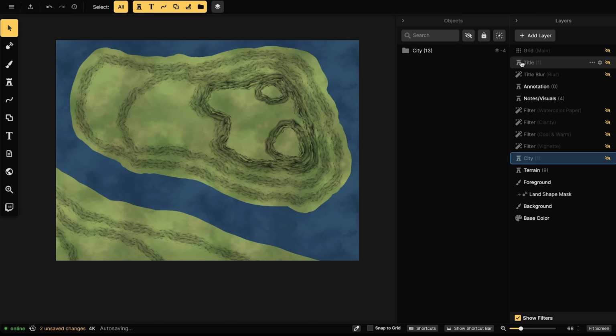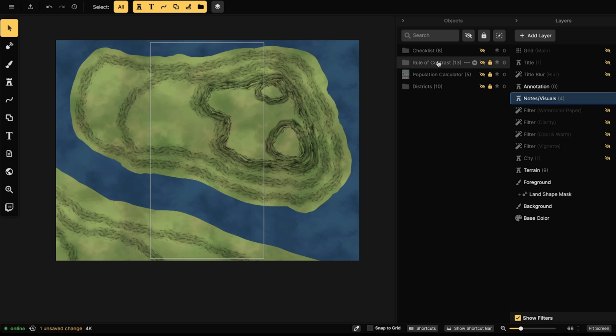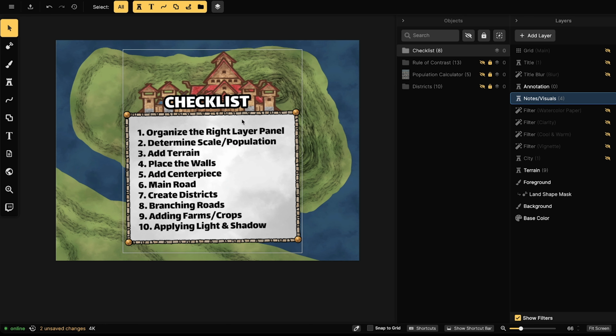Let's go back to our notes real quick. We're going to go back to our checklist. So we already kind of have a bit of our terrain set up, right? And so the next step is once you've established the terrain, now you can start placing the walls, and the walls are going to be the boundaries of the city.